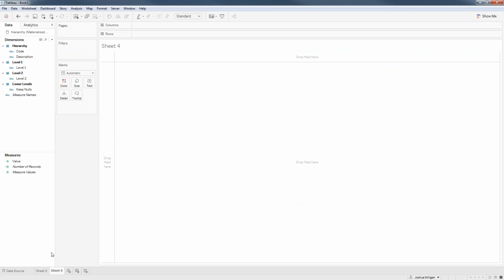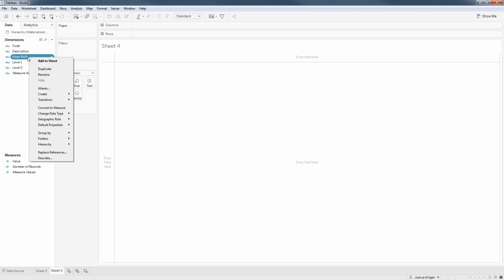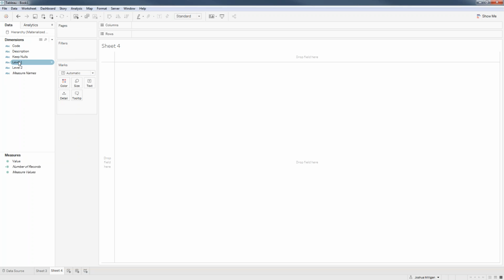I'll go to a new worksheet. You'll see Tableau organizes things by the table. Sometimes that's really helpful. In this case, I really just want to see all of those fields together, so I'll say group by folder. The keep nulls has to stay there since I'm using it. I can't really hide it or get rid of it, but I could maybe put it in a folder and tell people not to use it.